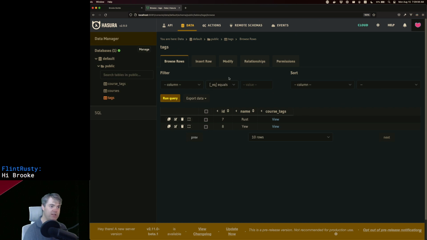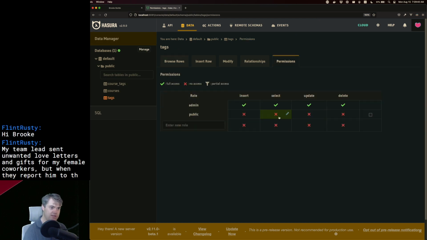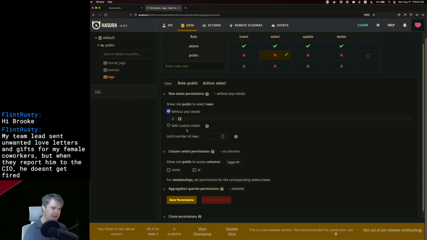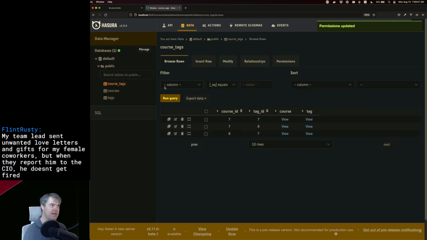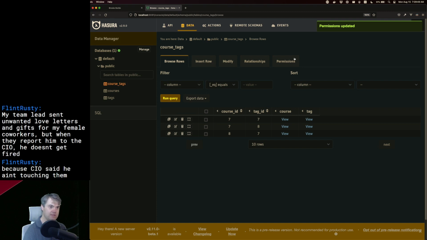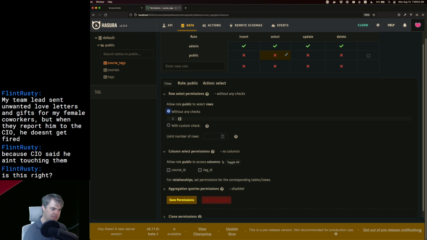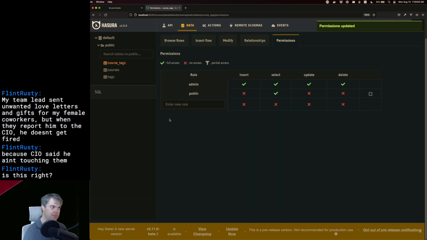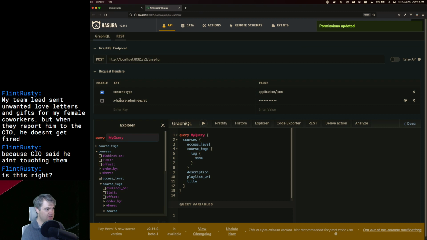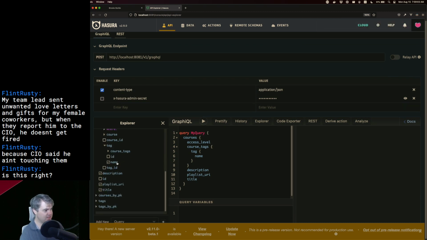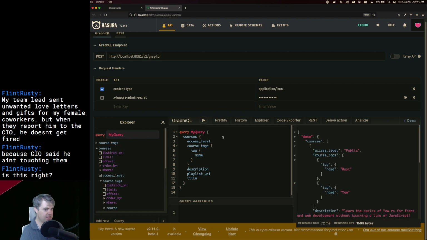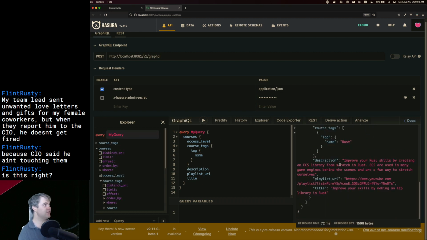I want to now recreate that here. So for public, you can select without any checks, everything. And for course tags, permissions, public, select, without any checks, everything. All right, then back to the API here. Even though I don't have this secret in here, I can still see and do queries based upon all the courses. So that's what I want. That's what I want to set up next.